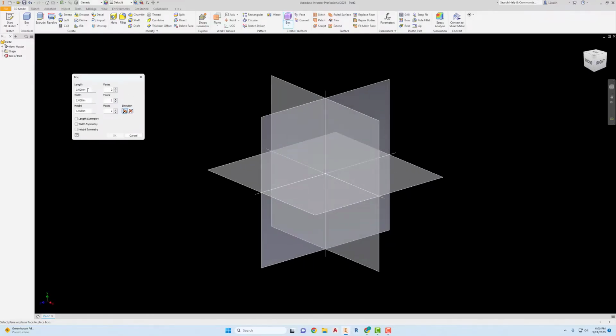And then for my settings here, length is going to be 3.5. For the width, 3.5. For the height, 1.3. I'm going to leave the faces at 2. For the direction, I'm going to change this to both directions. And then I'm going to have length symmetry, width symmetry.